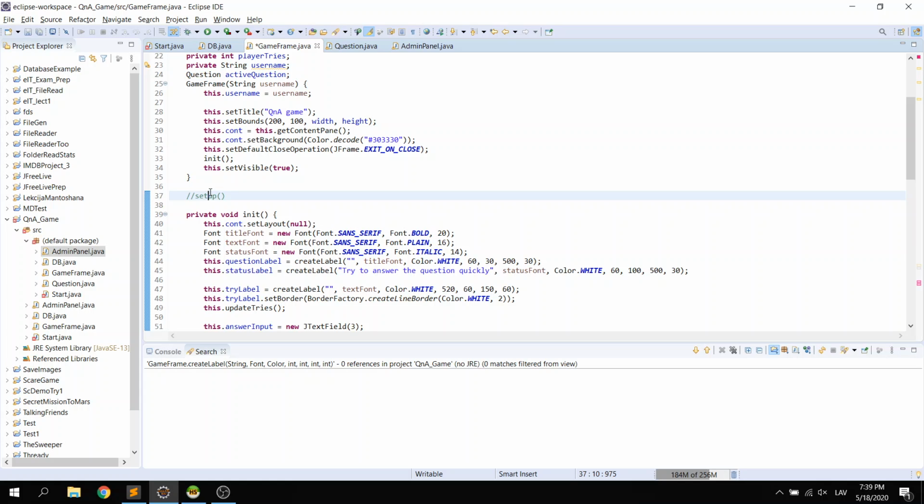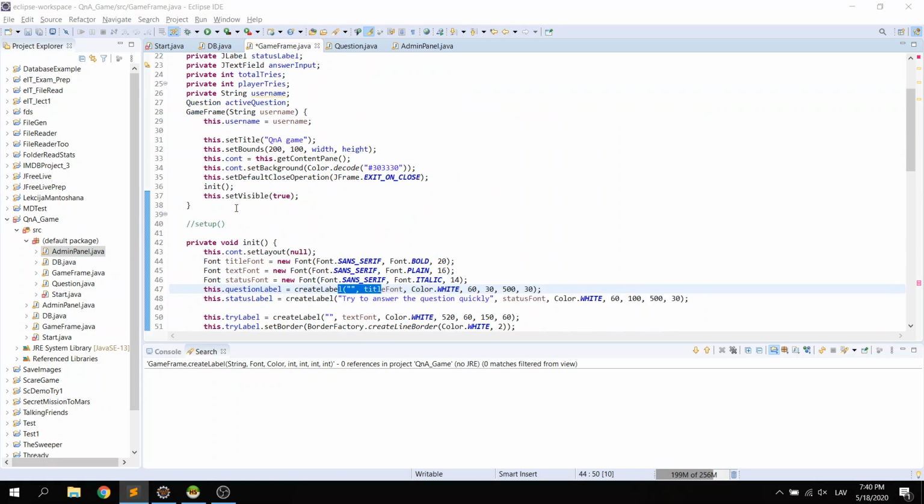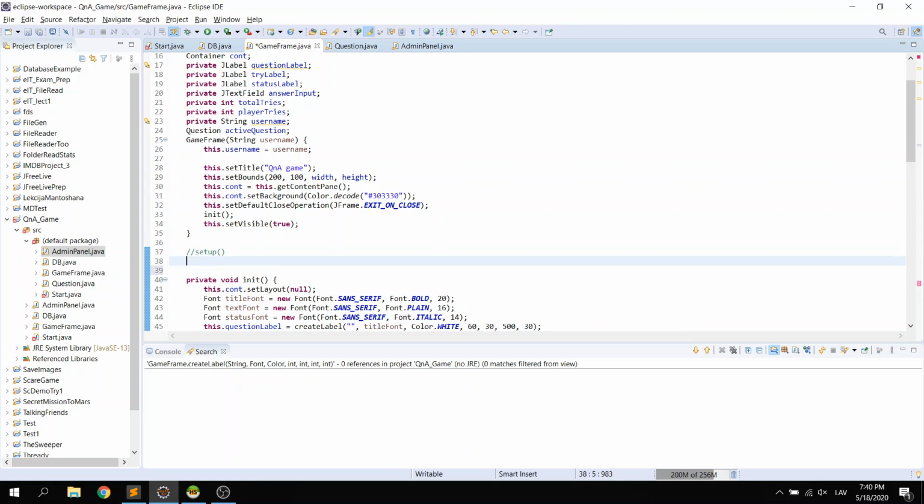We need to have this function for the reason that when we are finished with one question, we can get a new question and set the frame up for the new question. So we can edit the question label, change these tries values and so on, everything that I talked about before. So we need to differentiate both of those things.